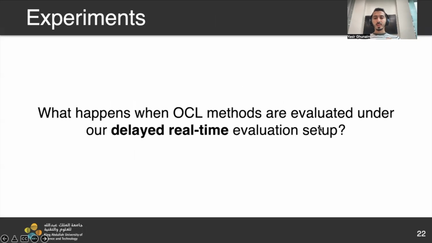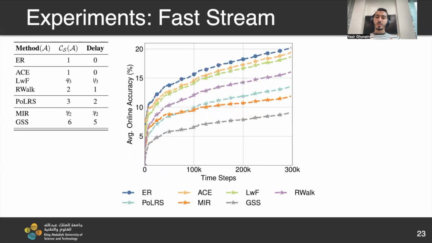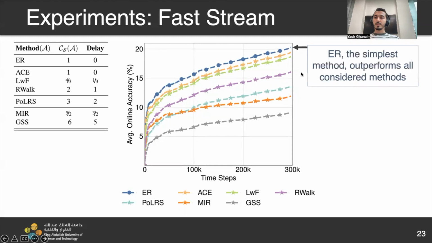So then the question is, what happens when OCL methods are evaluated under our delayed real-time evaluation setup? Here we show our main finding in the fast stream, where we evaluated each method according to its delay shown in this table. And we see that ER, the simplest method, is actually outperforming all considered methods.